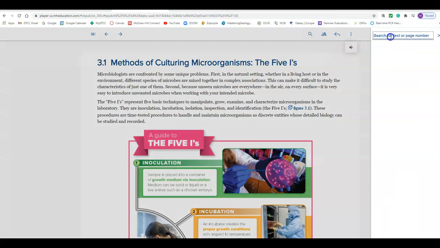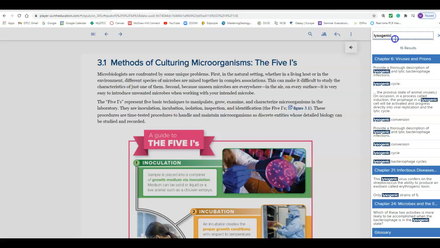Say you're looking up lysogenic. Where did I see that again? And notice it automatically will tell you on the right where the word lysogenic is. Obviously, chapter 6 makes sense because it's about viruses. So it has a lot, and you can highlight stuff. You can do all kinds of cool things here. So this is where you would access your textbook and look at all of the specific results of what questions you got right and wrong on all of your activities.